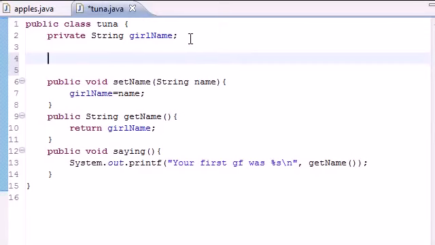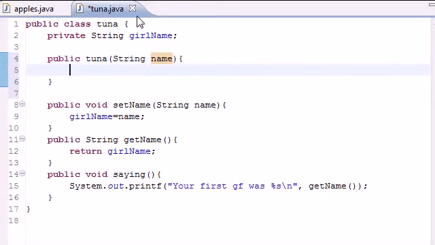Now, how you make a constructor is pretty much exactly how you make a method. The only difference is the method's name has to be the exact same thing as the class name. So let's go ahead and write public tuna, and as you can see, since we're working in a class called tuna, a constructor method has to also be called tuna. So what I want this to do is assign a value to this string variable, girl name. So let's write string name, of course, and I'm going to have this do the exact same thing as this set name did. So girl name equals name.